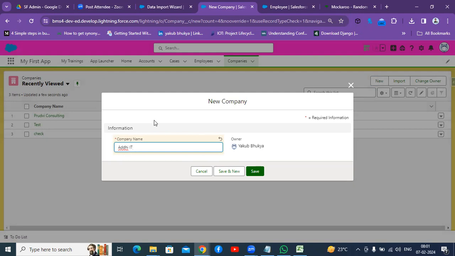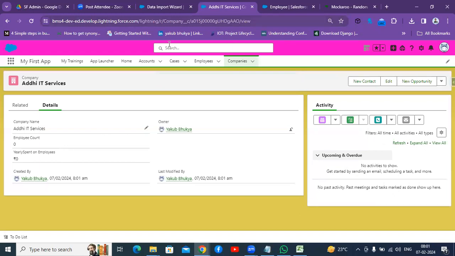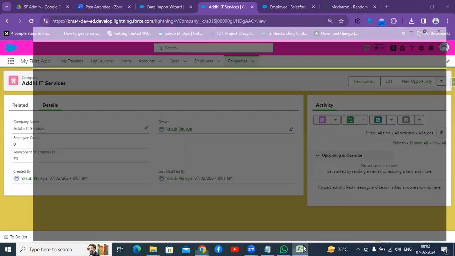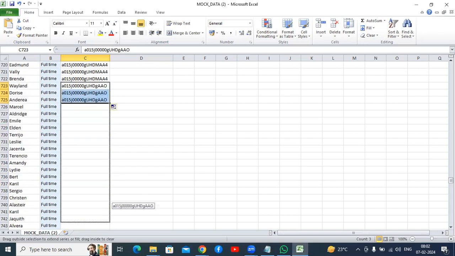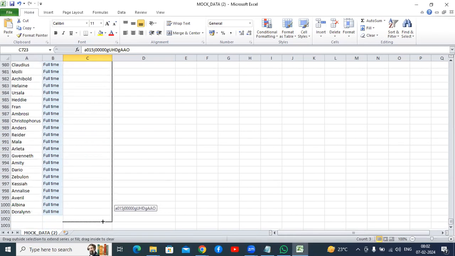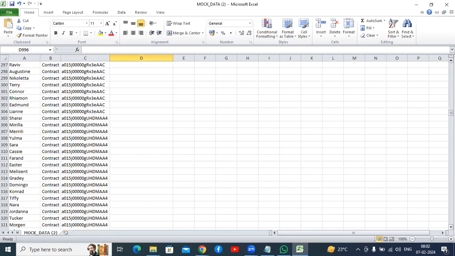The IT services. Sorry, spelling mistake. Okay, the next. Then perfect. So I'll keep these names. It's more than enough as of now. Done. Perfect. So now we have created a record type developer name column.